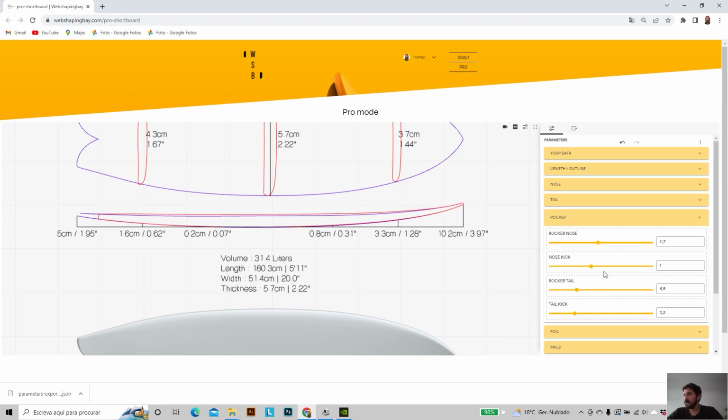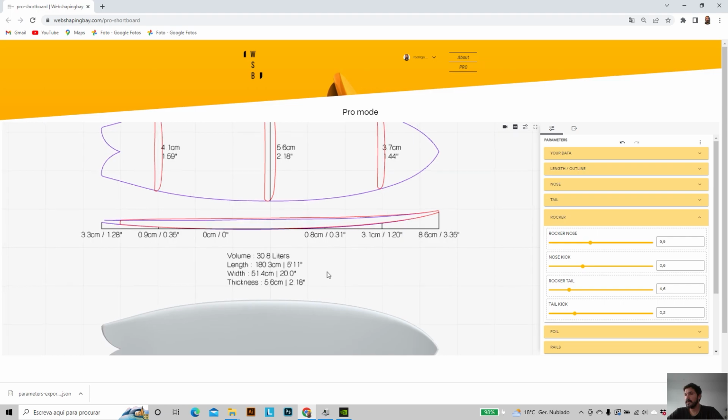So we decrease here, and I'm gonna have it more relaxed, so I want to decrease the nose kick. This curve will be more relaxed here, and I'm going even lower here, and our tail, let's go a bit lower. So we're decreasing here the rocker on our tail. And all right, maybe a little bit more kick here. And okay, I'm happy with that.